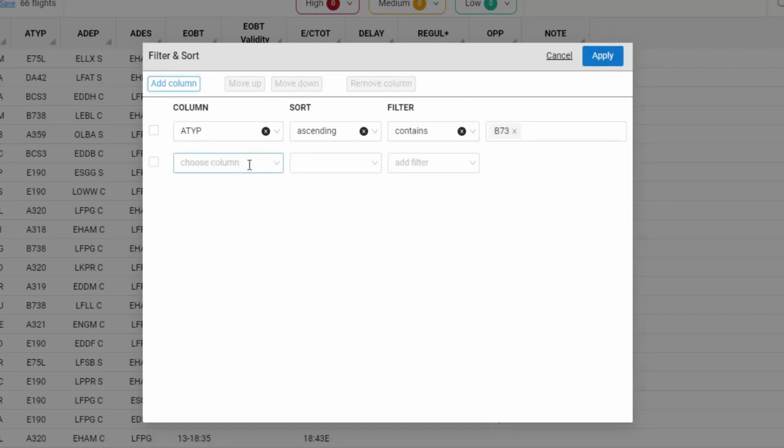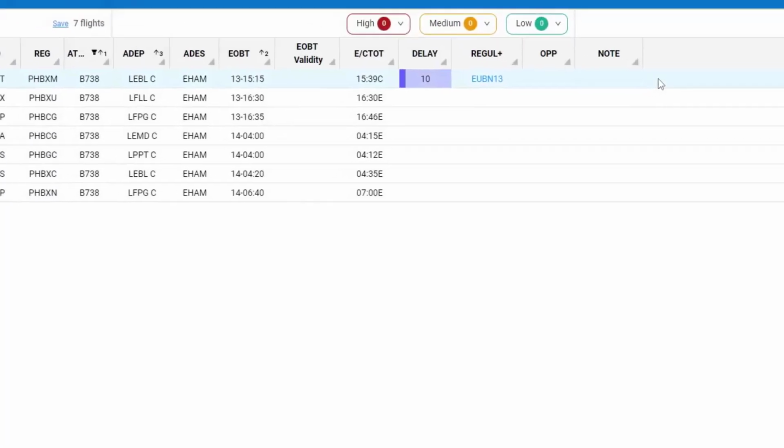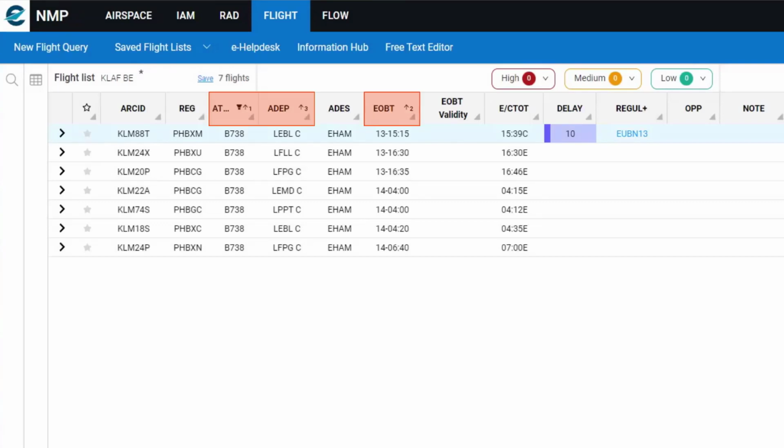I'm going to add another sort, this time it will be on the estimated off blocks time, ascending, and I also want to do a sort on the departure airport. This is a little bit more complex column because it has both the ICAO code for the airport, but also the ACDM status of that airport. So here I'm going to select the ADEP ICAO ID for my sort and then press apply, and my sorting is applied on the flight list.